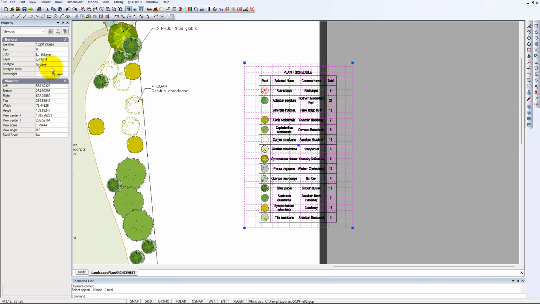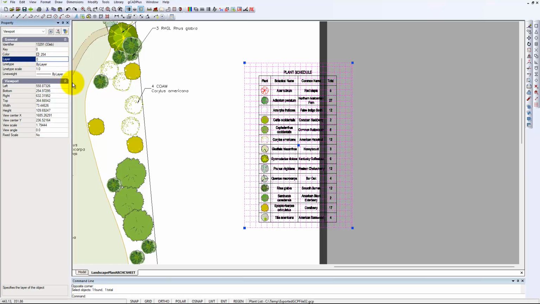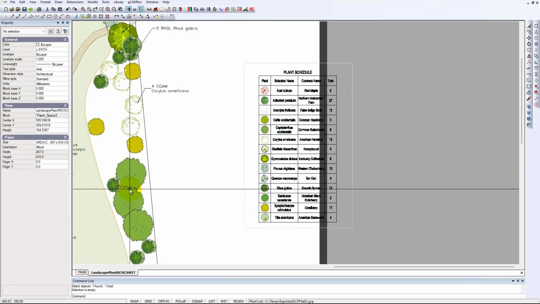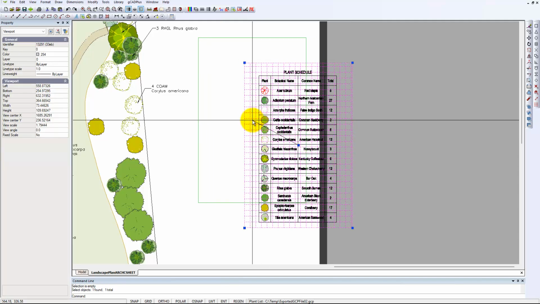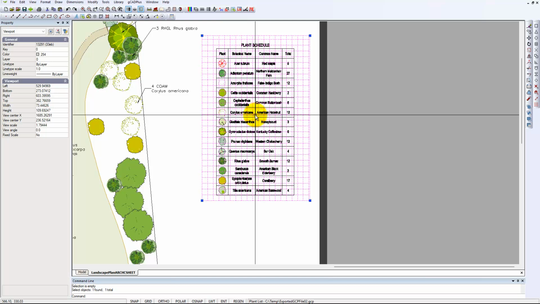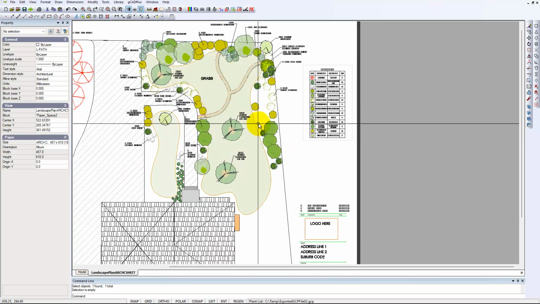I'd be inclined to change the color, make a faint outline, and I'd certainly be changing the layer back to 0. Putting things on layer 0 is the simple approach to layering if you have no firm ideas. So if we now zoom out a little, there's our schedule sitting nicely there.